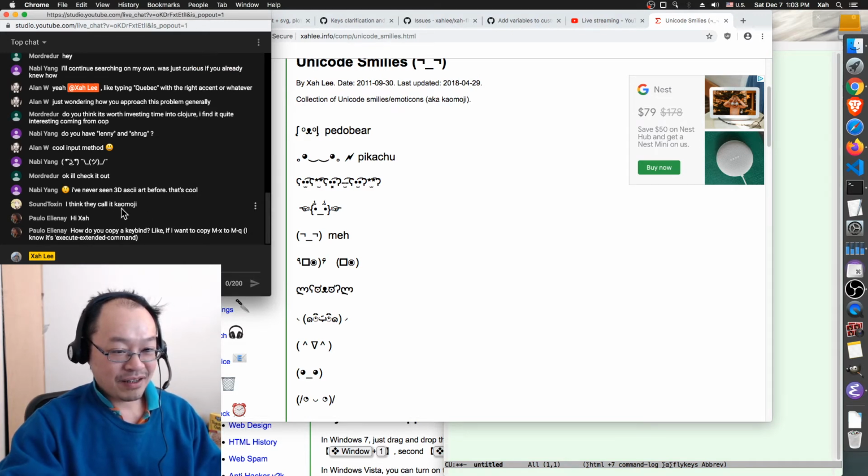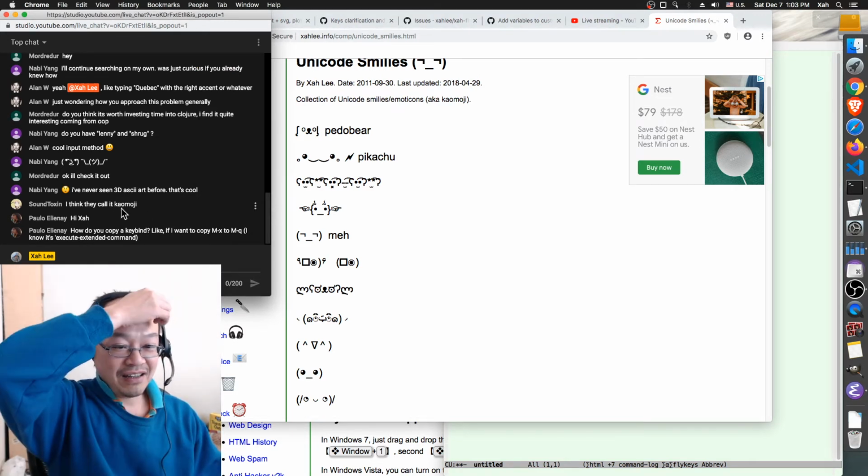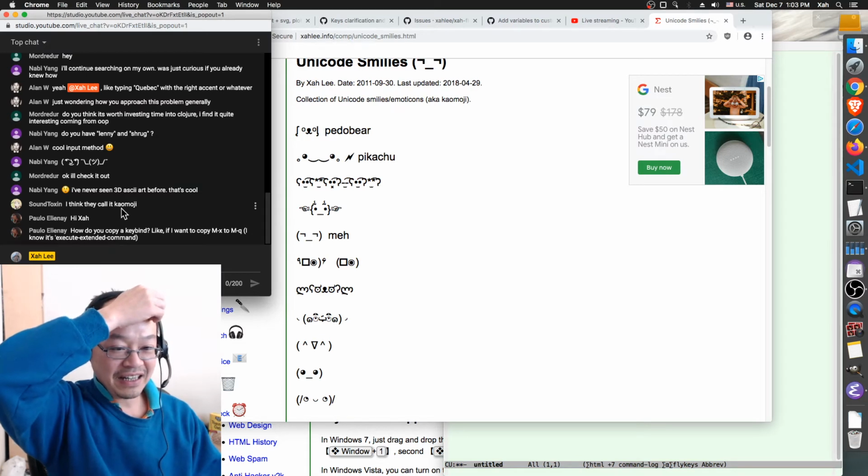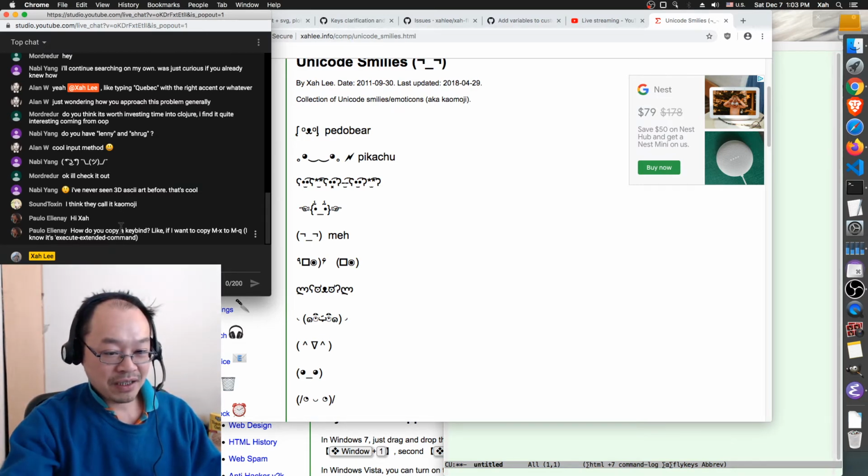Hey, Paulo Alieny, how do you copy a keybind? How do you copy a keybind? Like, if I want to copy M-x to M-q.